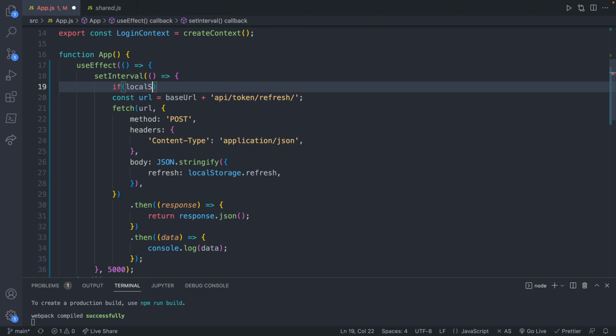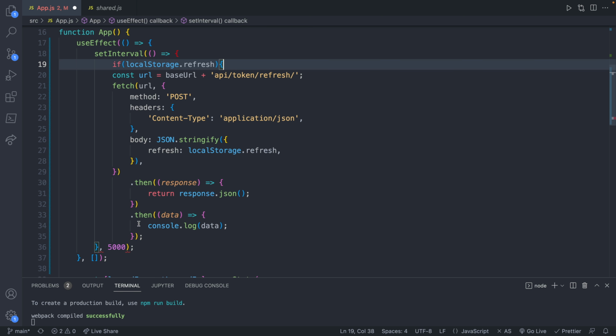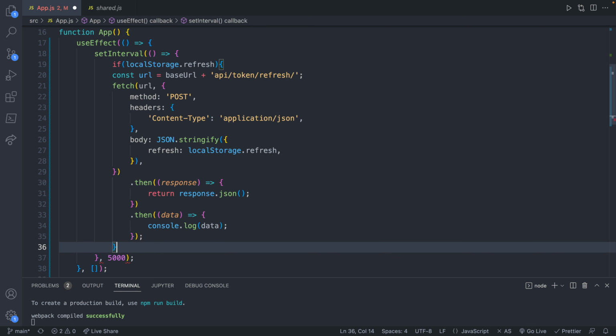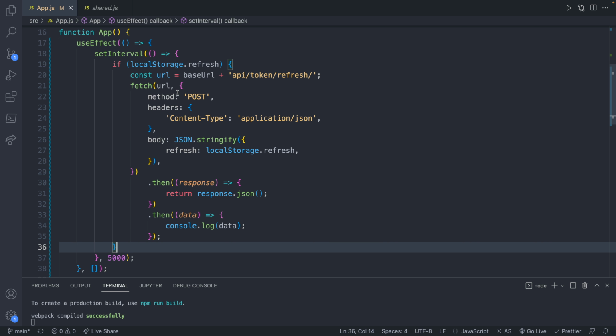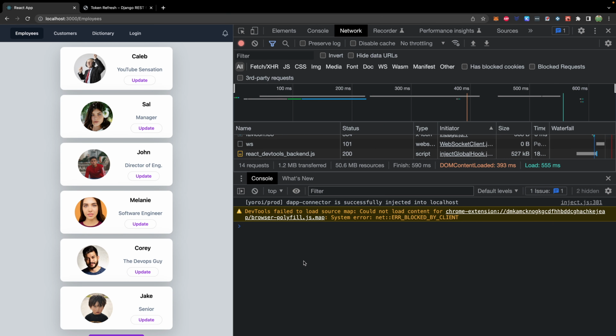So if localStorage.refresh, and then we'll just wrap everything inside of the curly braces. This is also really great because if the user intentionally logs out, we will clear the refresh token, and then we won't be executing this function over and over again. So now it should only execute if we have a token, which we currently do not.